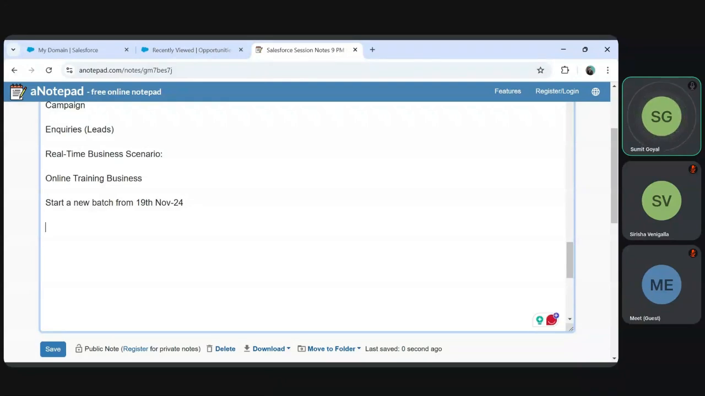What will be my first step in this case? You want to start a new batch, then you would have to create the timings and reach out to participants who could be interested in joining the new batch.